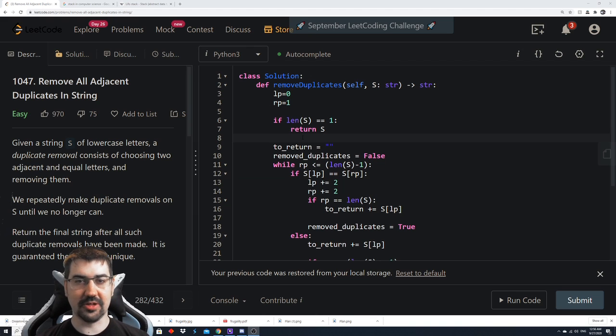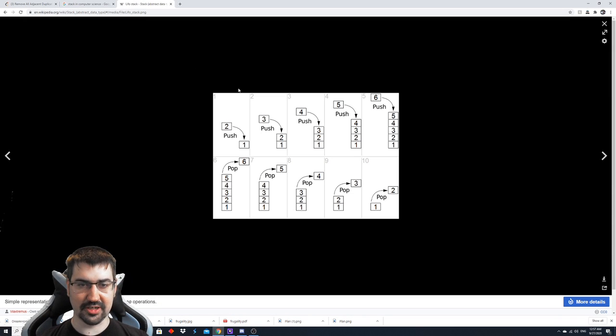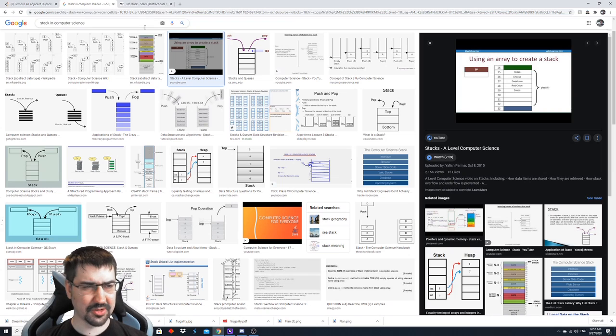And after I recorded that, I went ahead and started thinking about it a little bit more, and I realized you could actually use a stack to do this. So if you're unfamiliar with a stack, it's a last in, first out data structure.